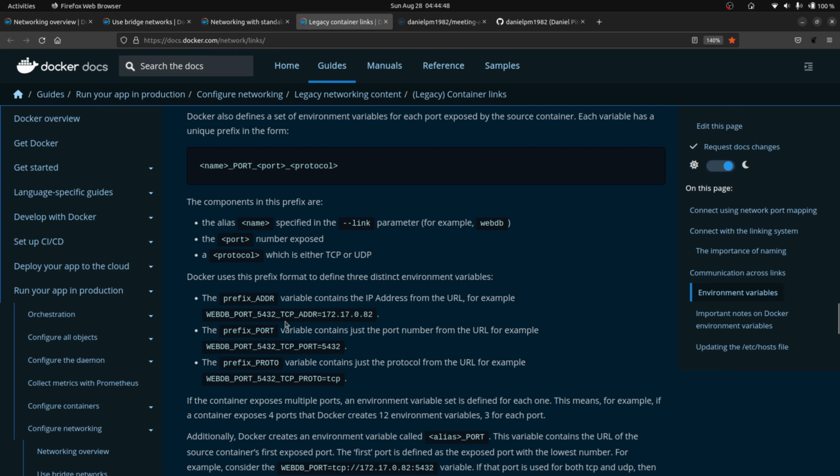So for the first one, we would have, for this example, webdb port 5432 TCP and the address. And here we would have the source IP address, while in the port environment variable we would have the number of the port, and at the proto variable we would have the string name of the protocol.